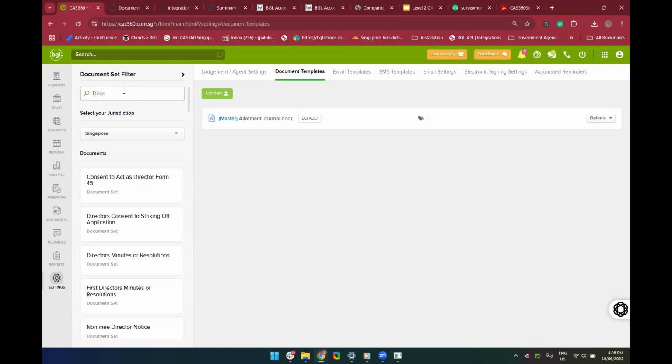So you can see director minutes and resolution. This is generally the most common one that we customize. Click on the director minutes category, and this will show you the master template. Master templates are your system default. When you're first starting to use the software and testing it out, you'll notice that there's a system default template that CAS 360 produces. This is where these templates are coming from.